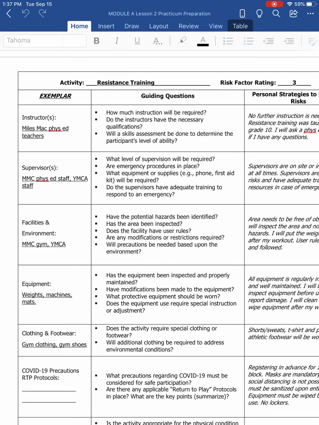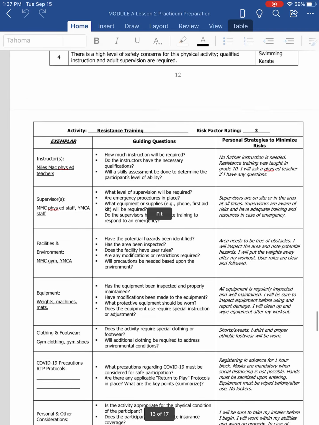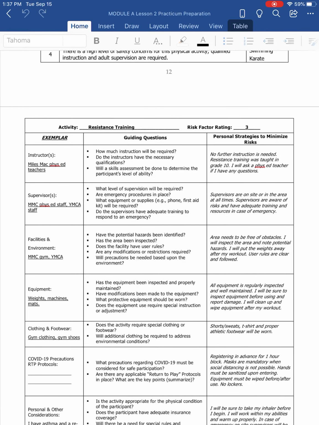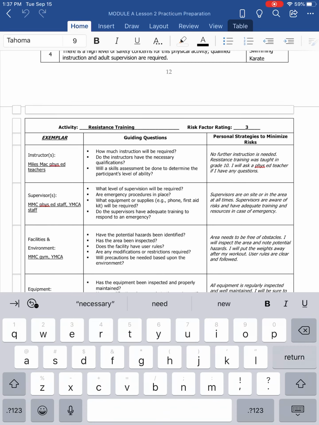So this student wrote the Miles Mac Phys Ed teachers. So there are some guiding questions here. How much instruction will be required? Do the instructors have the necessary qualifications? And will a skills assessment be done to determine the participant's level of ability? Where do you find the answers to these questions?